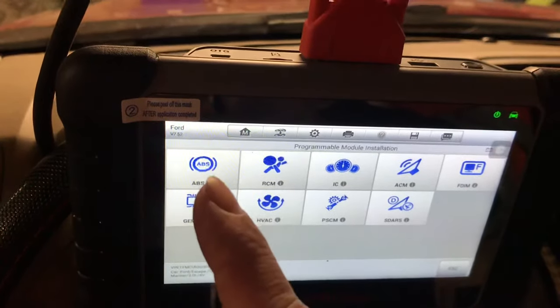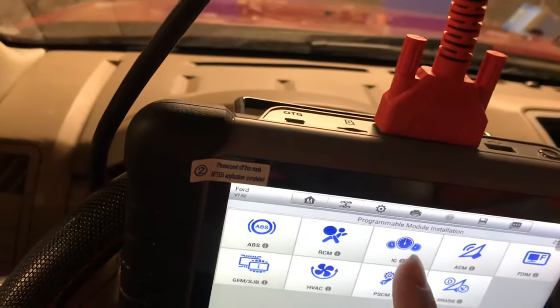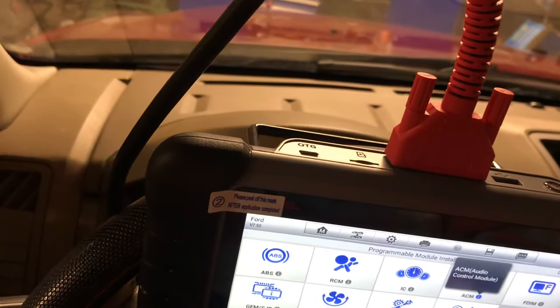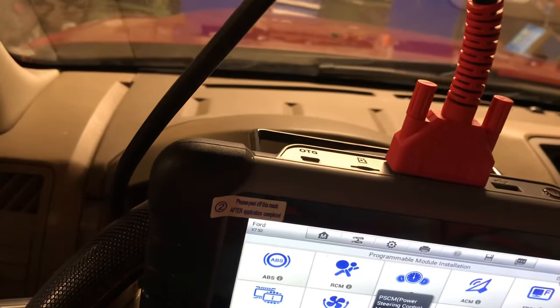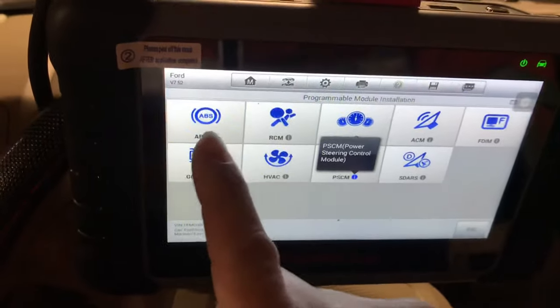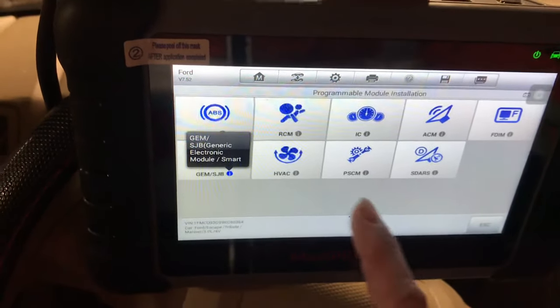And see, here's the ABS, but here are some other ones that you can program, like the instrument cluster, the audio control module, what's that one? The power steering control module. Oh, I'm sorry. So basically you get it, the GEM module.